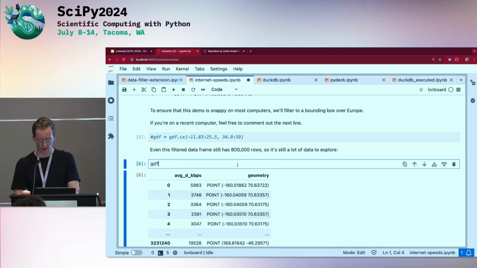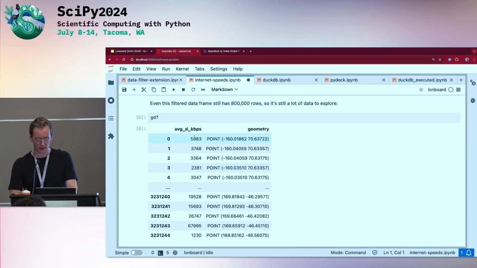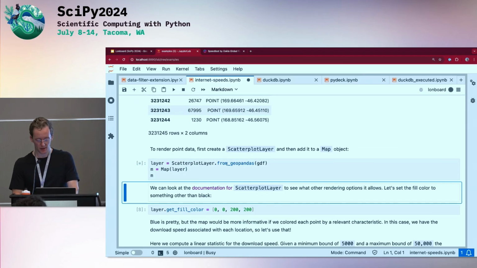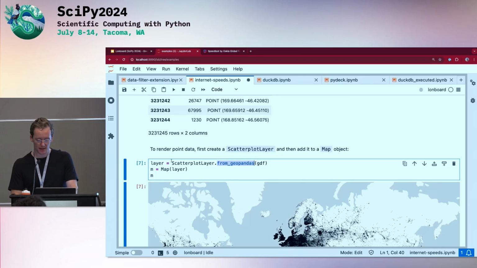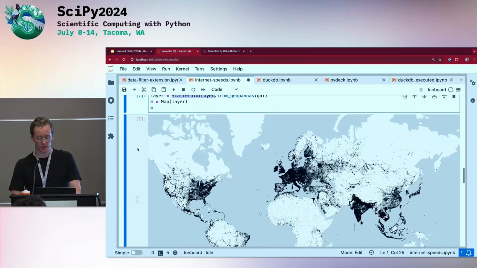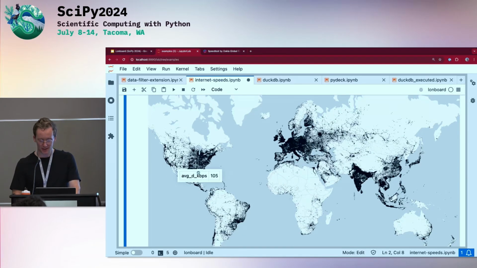We can load all of this into a geodata frame. Here, this is a point and date and download speed in kilobytes per second. You can pass just the from GeoPandas method to create a visualization from a geodata frame. So this is using the scatter plot layer, which is the layer type that renders points, and pass that into a map object. Now here, this renders, but it's all in black.